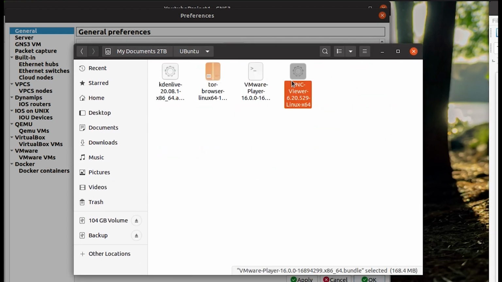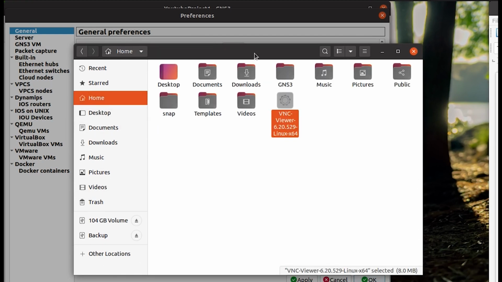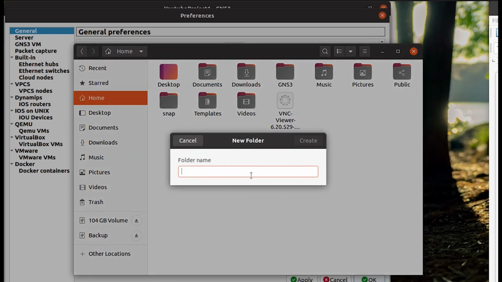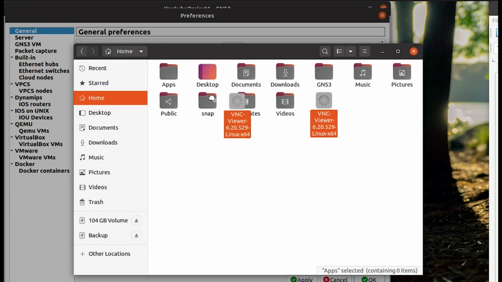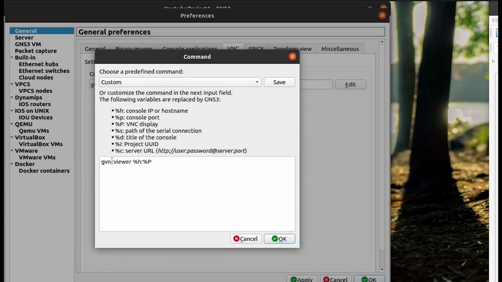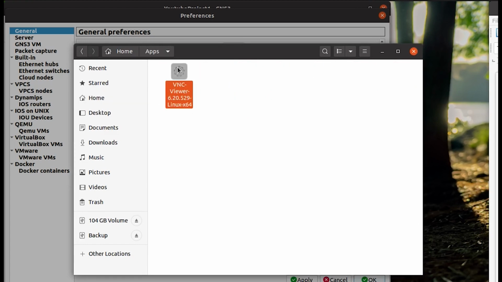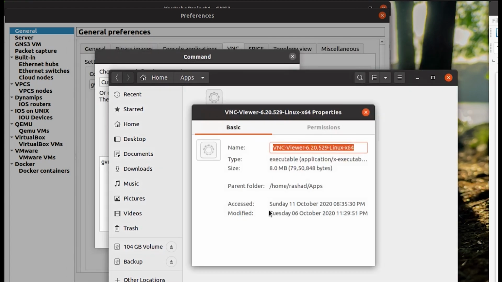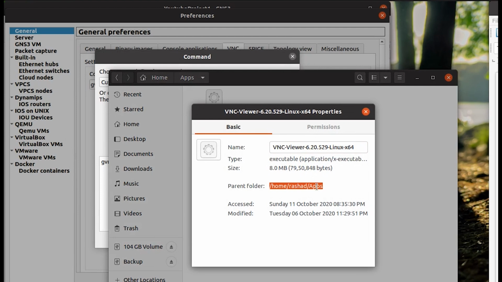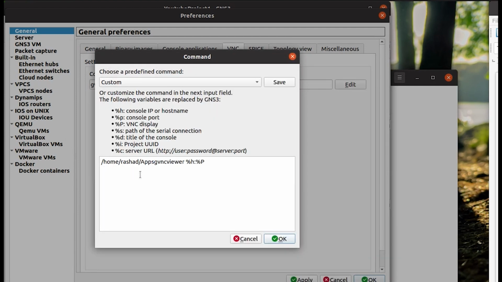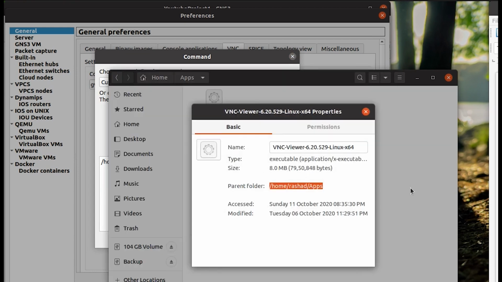I'll just copy it and paste it to my home folder. It should work ideally from there as well, but for this demonstration purpose, I don't want to waste your time, so I'm just doing it quickly. So I've copied it, I've created a folder as apps, and in my home folder, let's get the location, and I'll just paste the location over here and slash and the file name, which we can get from here. I'll just copy exactly the way it is.